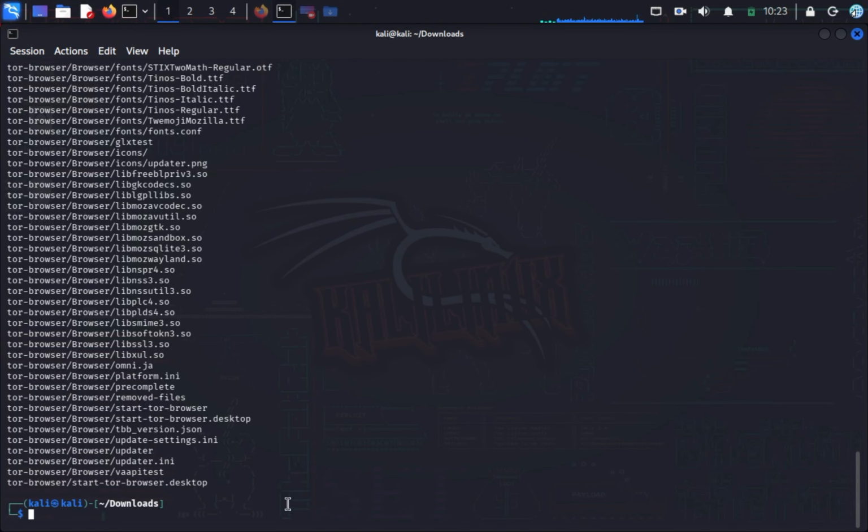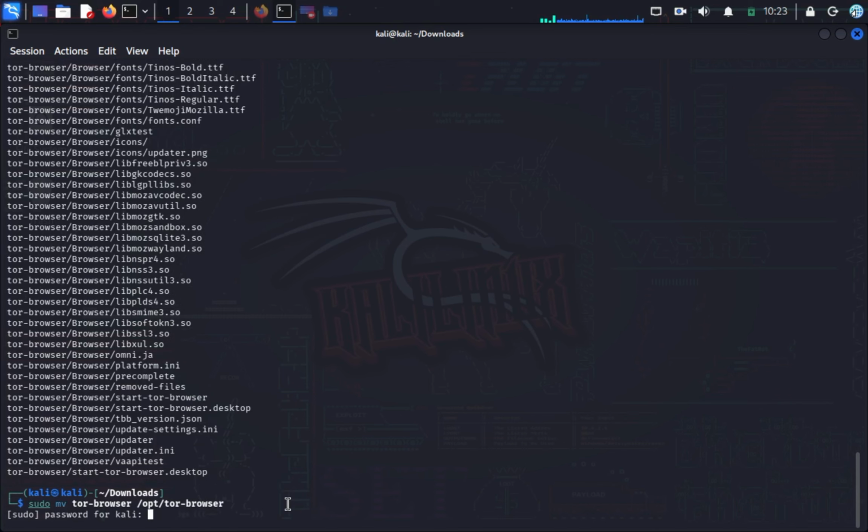Now we are going to move our downloaded file to the /opt directory. To do that, type the command sudo mv torbrowser /opt/torbrowser, then type the password. Done. Now we are ready.